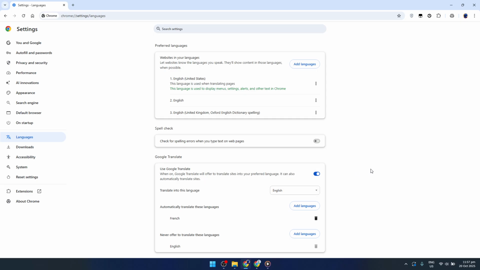There you have it. With these steps, navigating foreign language websites becomes a breeze, as you no longer need to manually translate each page. Chrome handles it for you, enhancing your browsing experience by providing seamless, automatic translations.